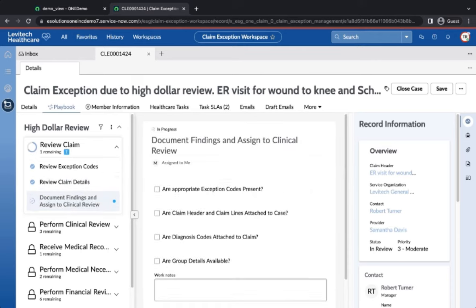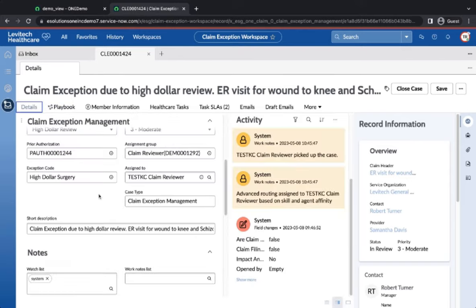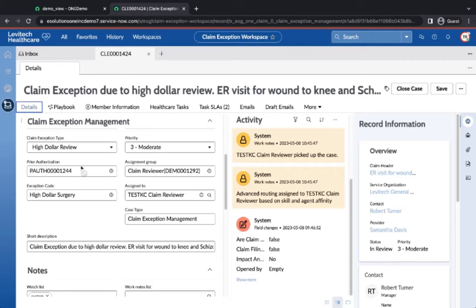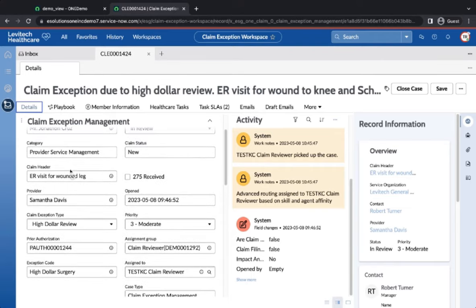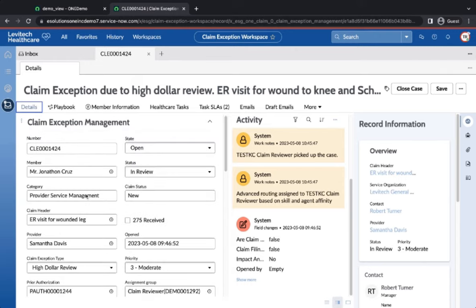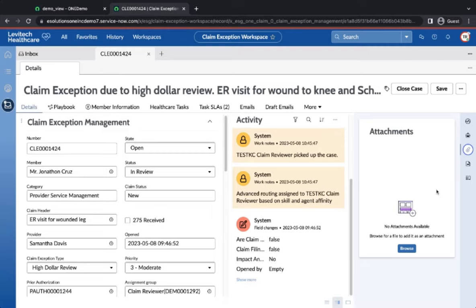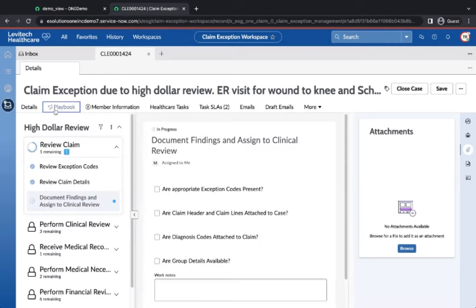Now we'll go ahead and document findings and assign to the clinical reviewer. So now we're going to ensure that we have all the necessary information. We have a prior authorization tied to the case, a claim header. We know who the provider is as well as the member. We see that there's nothing attached here, but we should have all we need to make a determination.